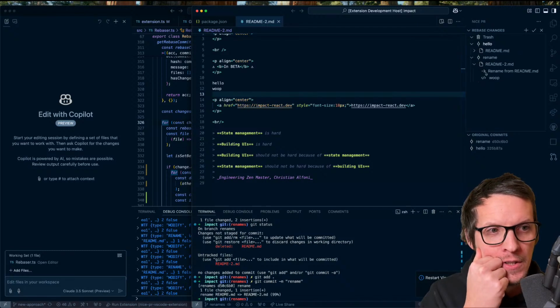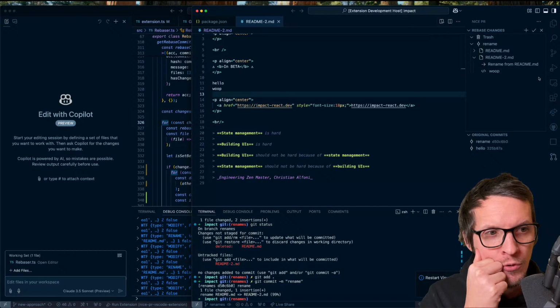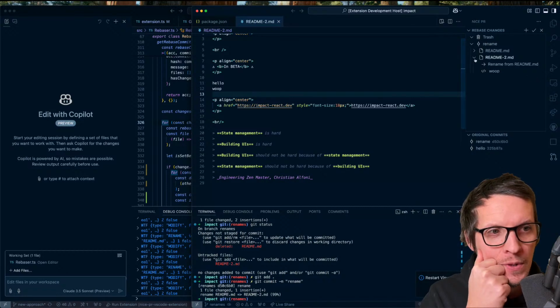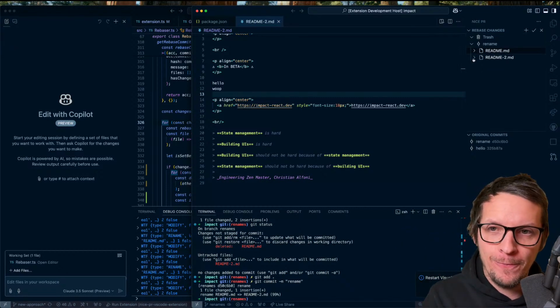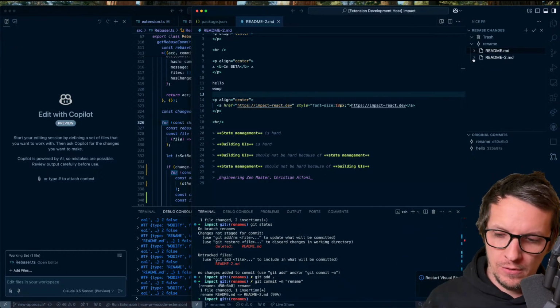Yeah, and you can change the order of the commits and stuff, and you can add new commits. You can remove, like if I move this change up here, I can remove this commit. If you want to do that, you can do that. That's the point. It should just feel natural.